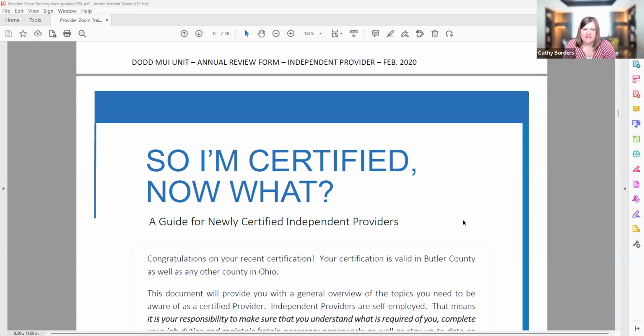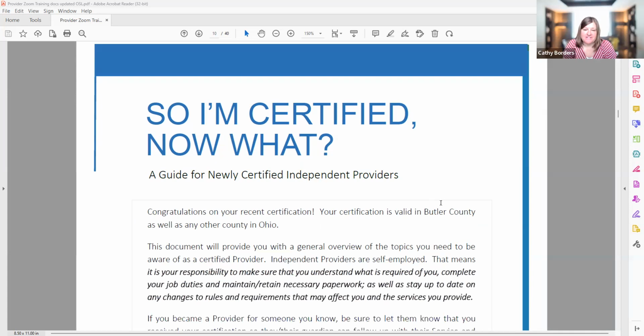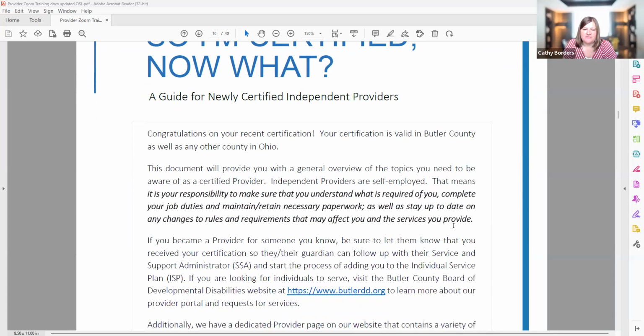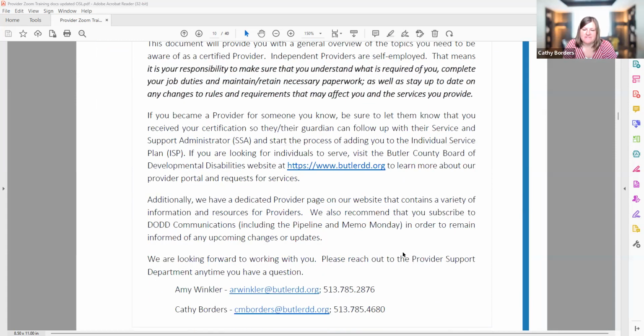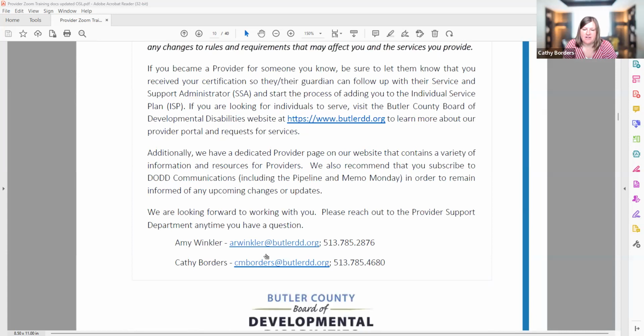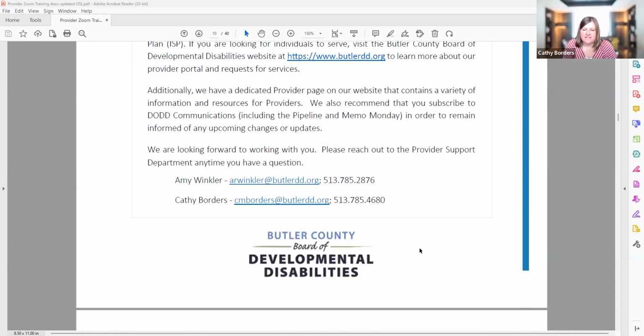This next section I'm going to go over, we really recommend even printing it or saving it to your computer, because it's a great guide. It's 21 pages long, so it's kind of long, but it has a lot of great information packed into it. This first page is just kind of a welcome. So it does have a link to our website, and then also Amy and I's contact information on it.